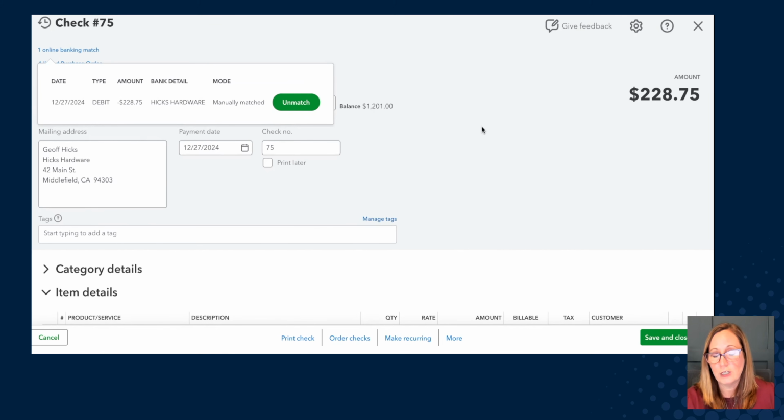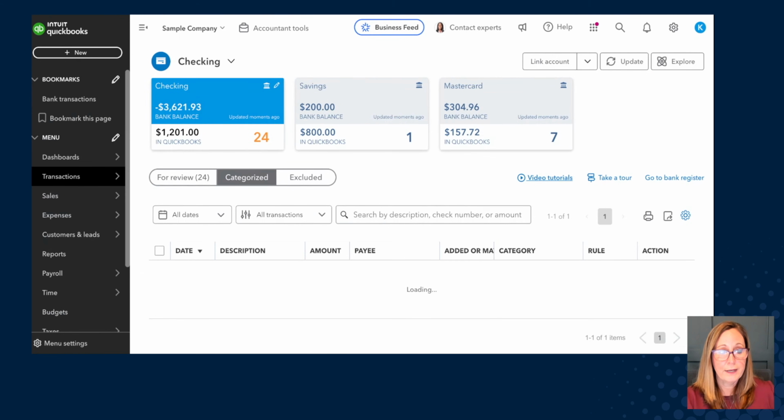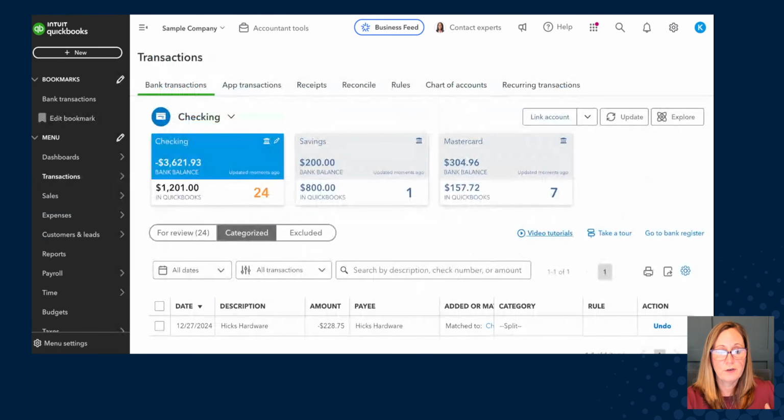And as you're getting used to this and getting more comfortable with it, go pop in there and take a look at what that looks like. And then you can feel more confident as you're going through this process as well. All right, so we matched a transaction. It moved over to categorize.